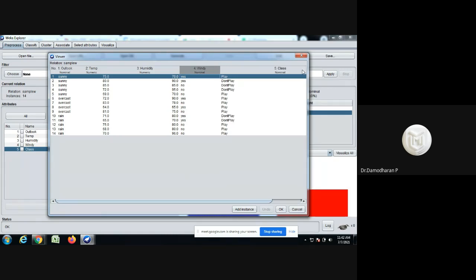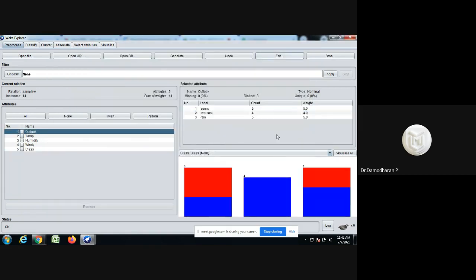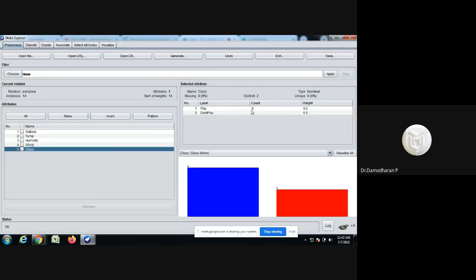You are able to see the data is available. There are 14 rows. In these 14 rows, don't play will be available 5 times: 1, 2, 3, 4, 5. The remaining are play, so this will be displayed here. 9 times play and don't play is 5 times.